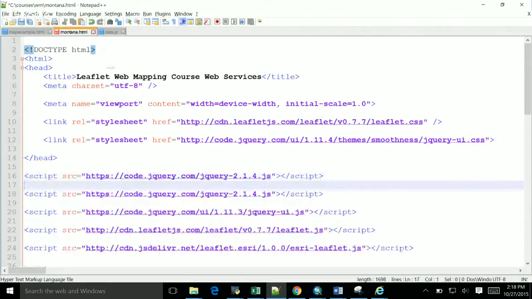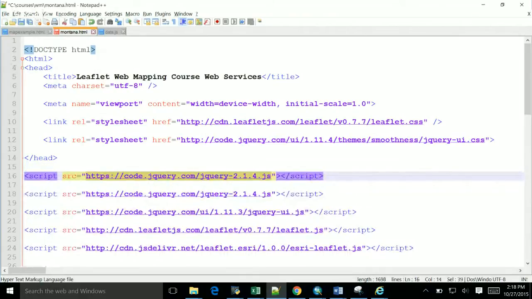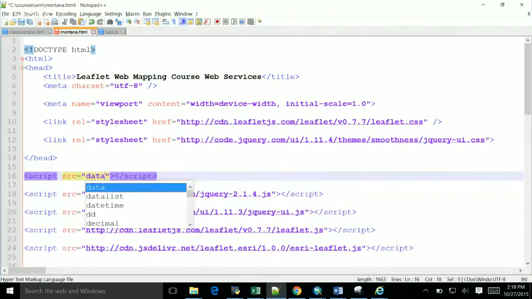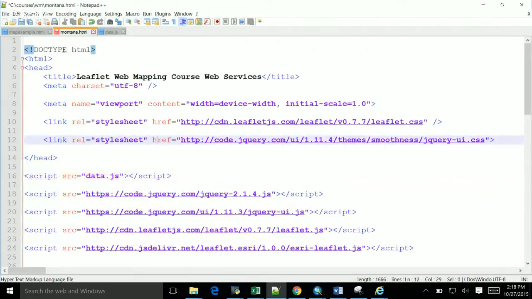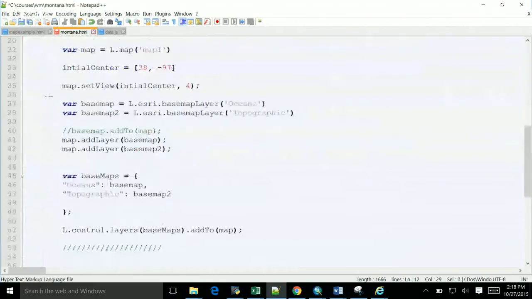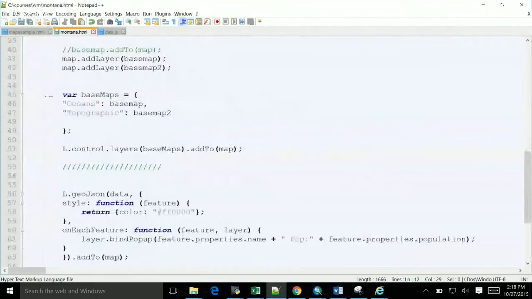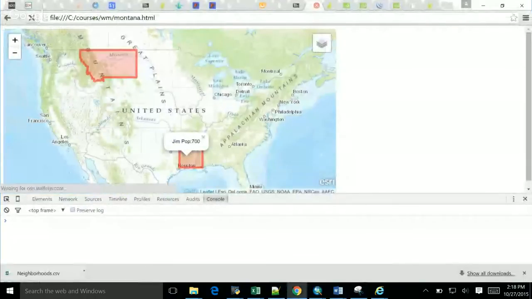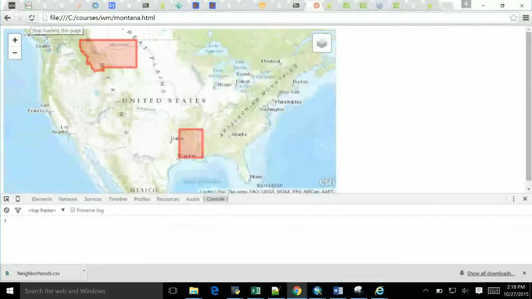Now, where's my JavaScript file saved? I didn't put it in any subdirectory or anything, so it's just data.js. So now it's going to load that other JavaScript file when the page loads. And when it finally gets down here, it won't execute this till the document's ready, so it'll be done loading that other data. And it will display it on the map, and it'll look just the same. So if I hit refresh again, it looks the same. But now it's loading that data from a separate file.